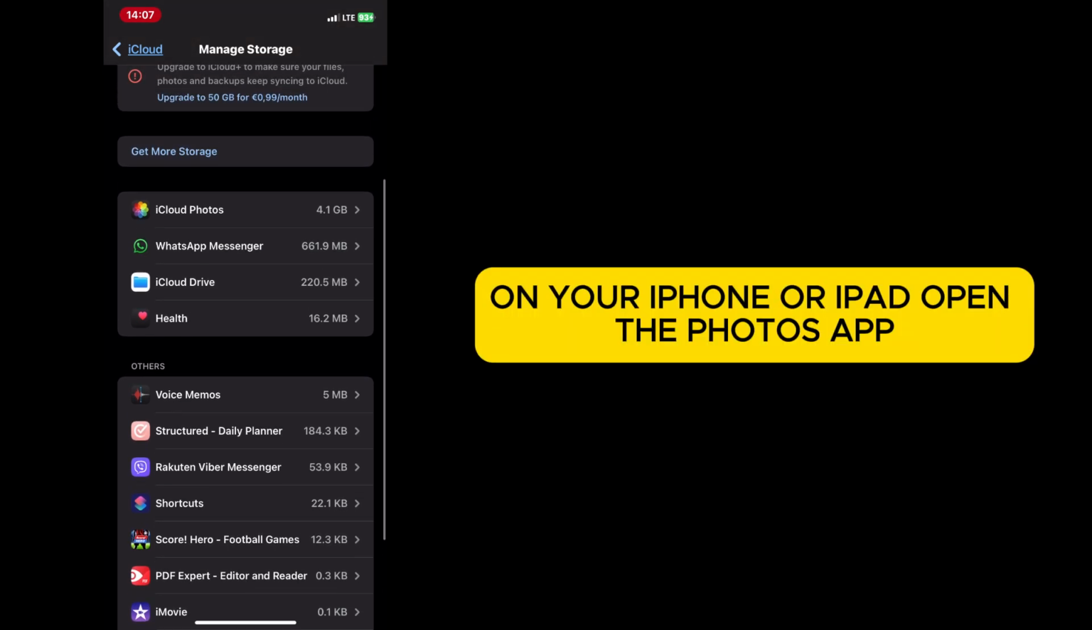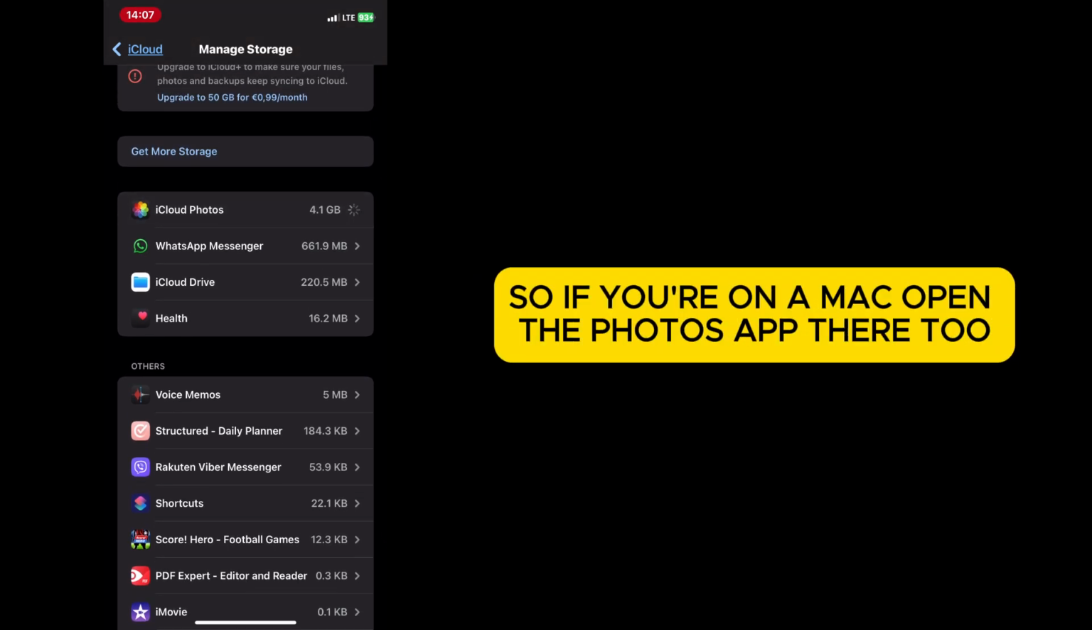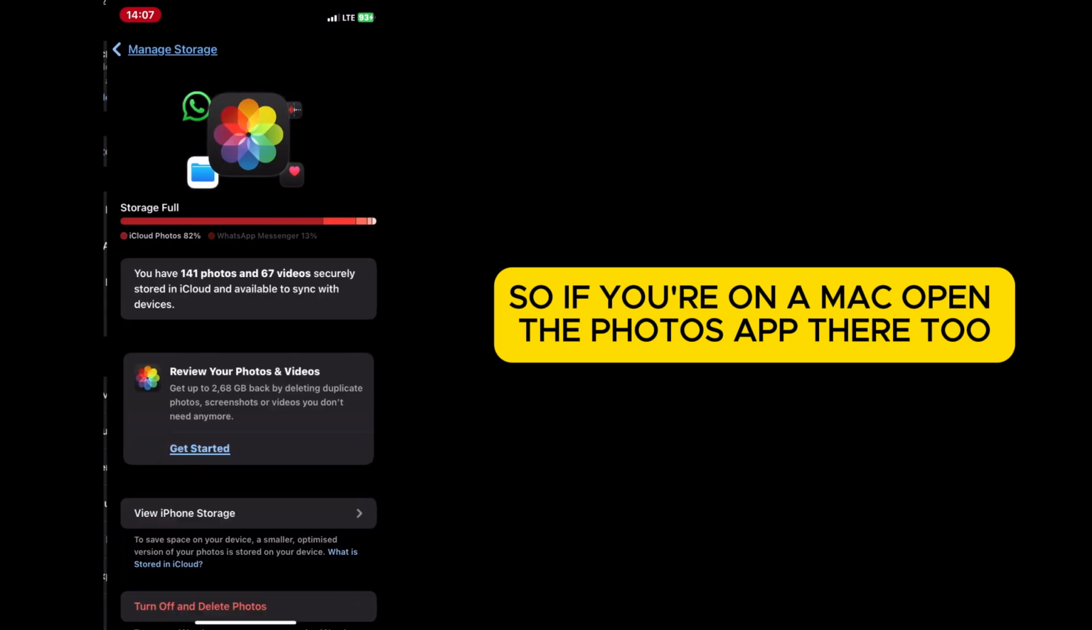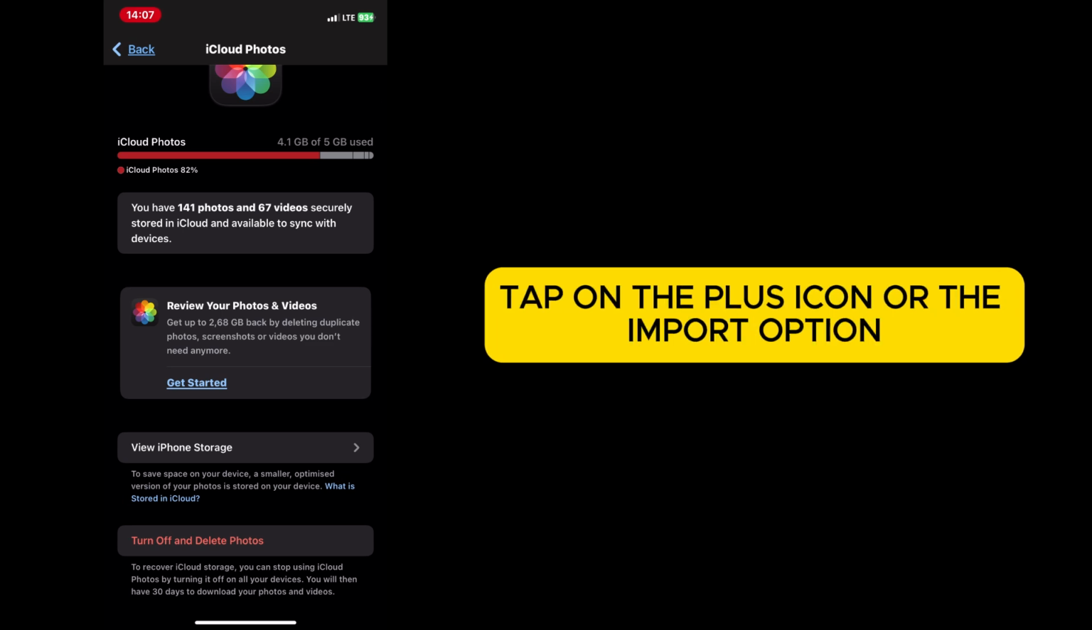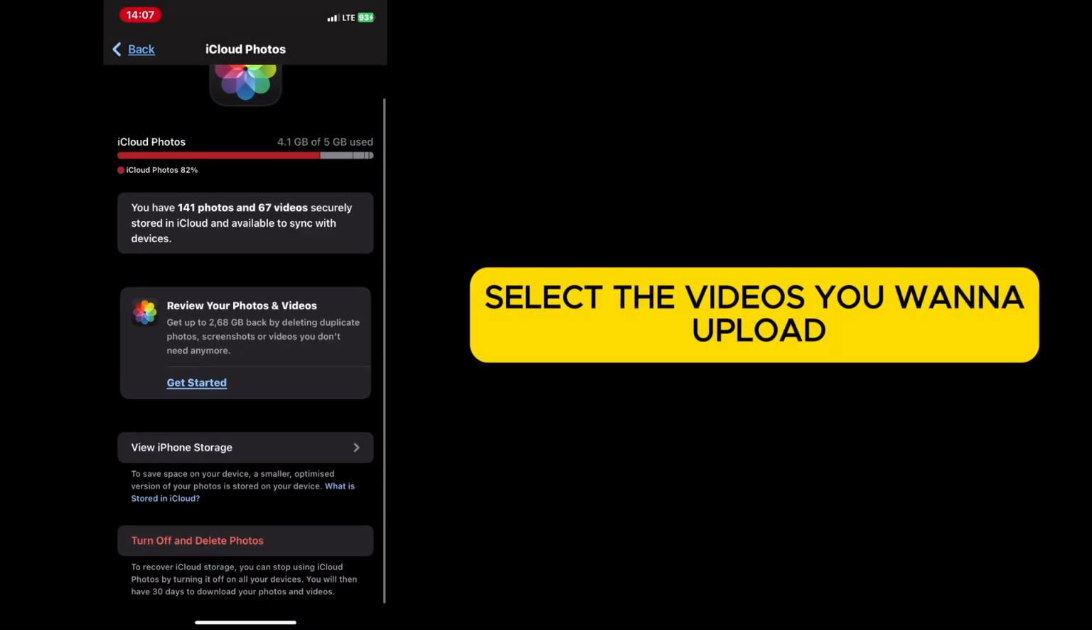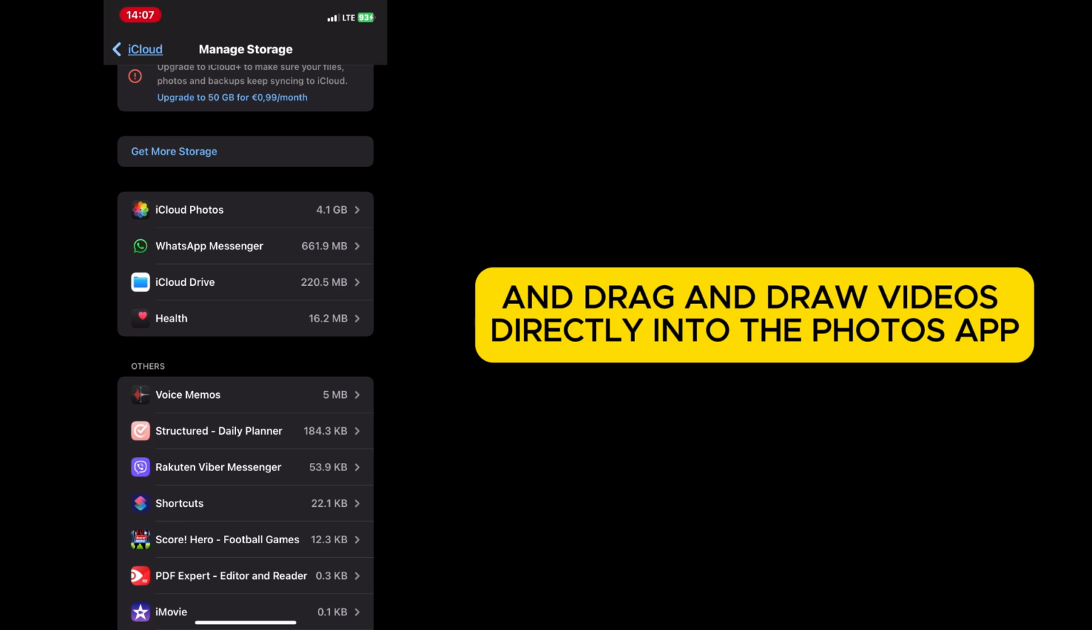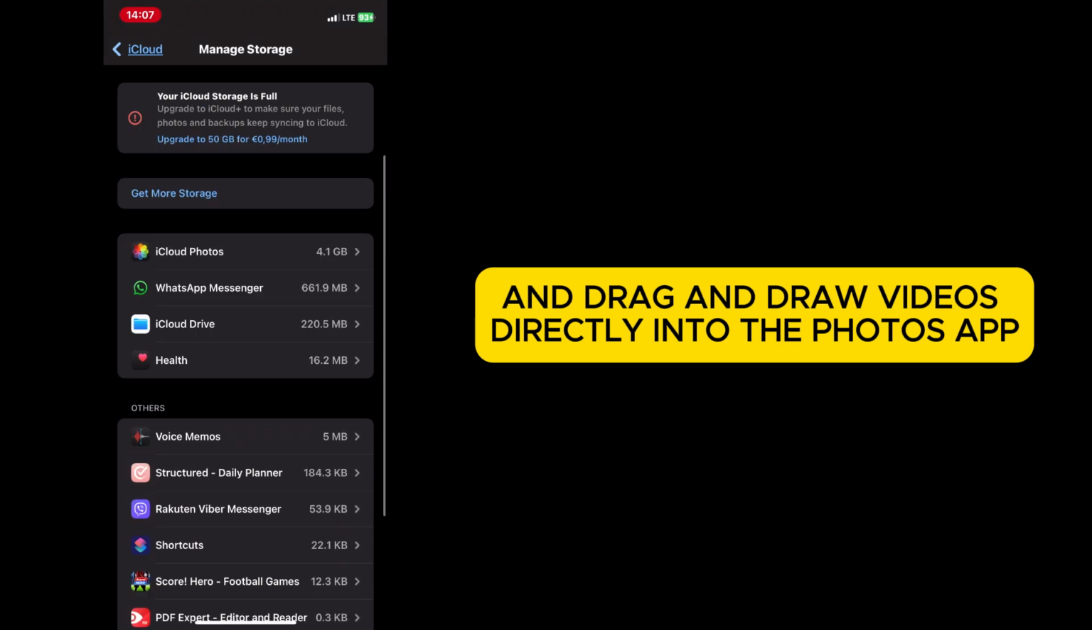On your iPhone or iPad, open the Photos app, so if you're on a Mac, open the Photos app there too. Now, tap on Albums and find the Videos album. If you want to upload new videos, tap on the plus icon or the Import option. Select the videos you want to upload. So if you're using a Mac, you can drag and drop videos directly into the Photos app.